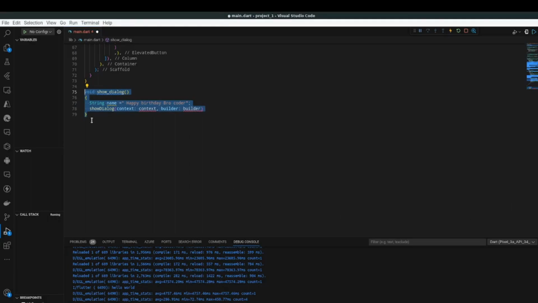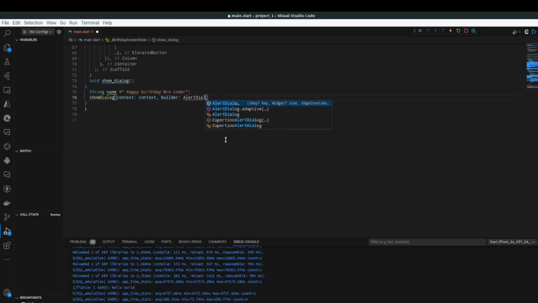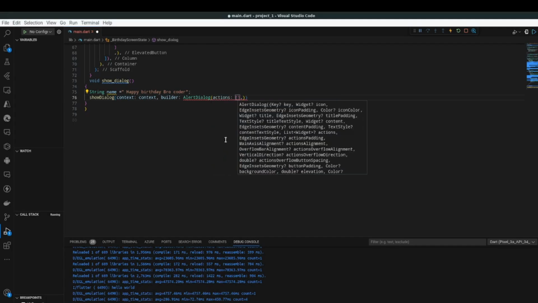Oh, I see a context and a builder error. Oh, I think we are one bracket outside the function. So let's get inside. Yeah, that should solve it. So in this, we'll have an alert dialog that is going to have a title.